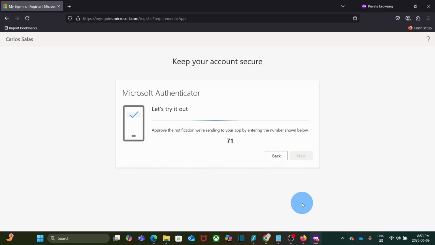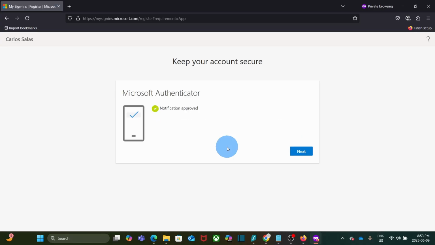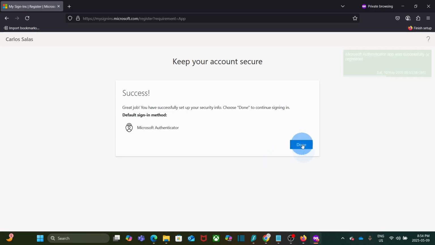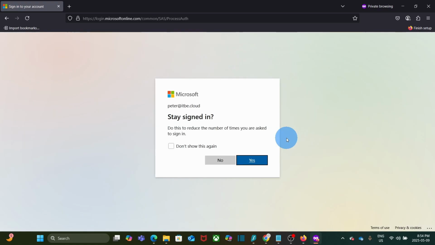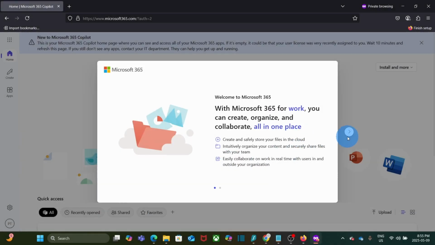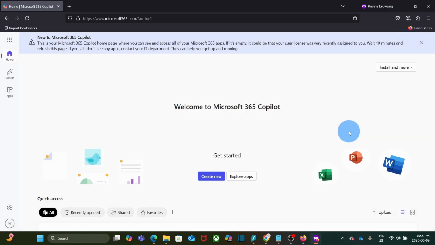Now on my phone is popping up a window asking for this number, 71. I will enter it on my phone. Now I'm being authorized to access the account. Now I can click on Next. The Authenticator app on my phone has been configured, so I can click on Done. Since this is a test account, I'm just going to select No. So this is the regular process to set up the Authenticator app.